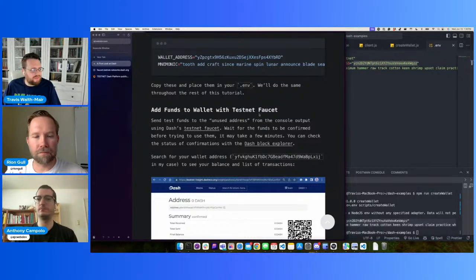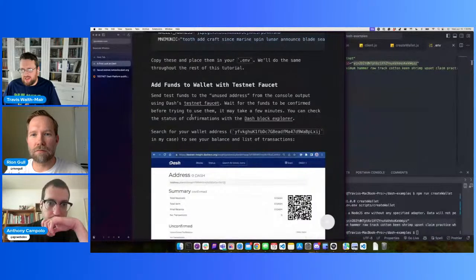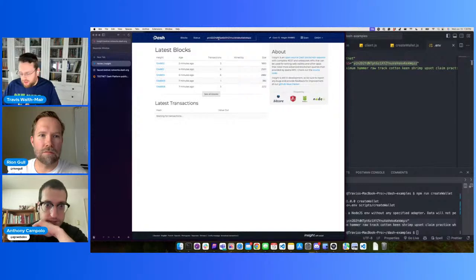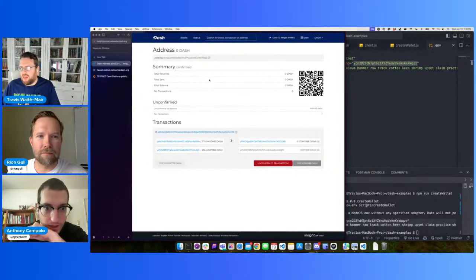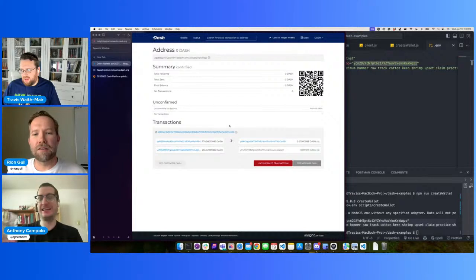Yeah. Anyway, okay. So you added the funds. You can check the status with the Dash Block Explorer. Yeah, so you'll search your address at the very top. And that's this Y address. Mm-hmm. Oh, okay. We got a transaction. It says 0 Dash for the summary, but it shows the transaction. So that's good, because it hasn't confirmed yet. Okay, good. But we can move ahead then.